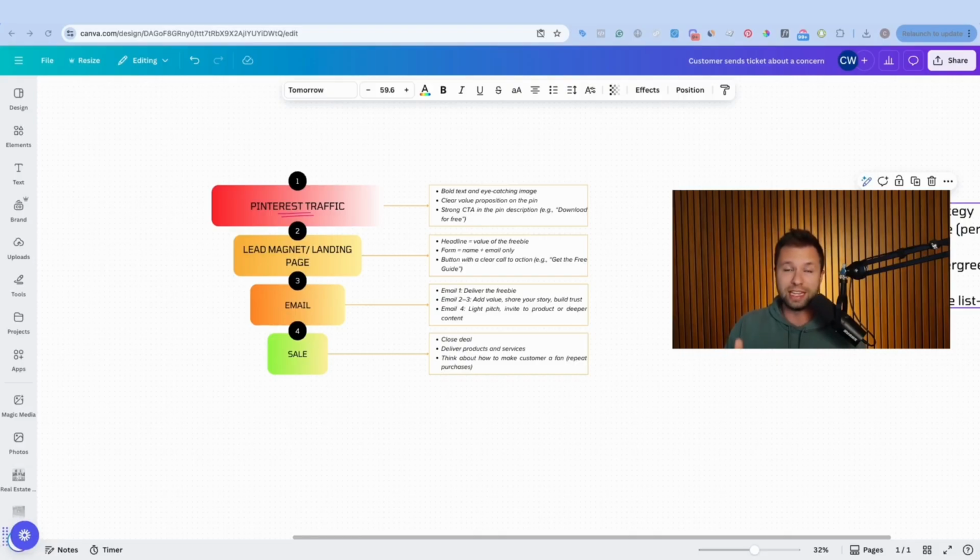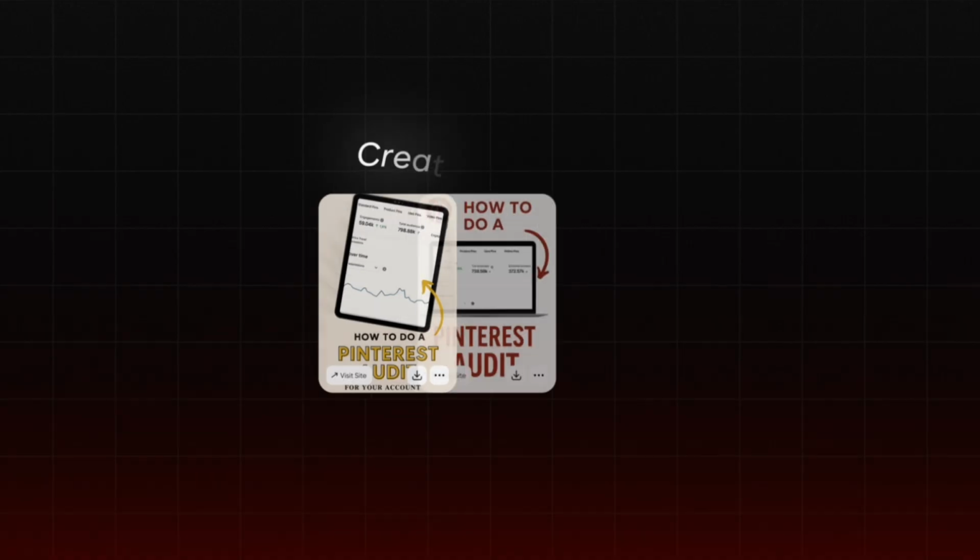We have it ready so that we can actually send it to people, but we need to start creating pins and landing pages for that. So technically we went through step 0. Now we're moving on to step 1, which is actually creating the pins.